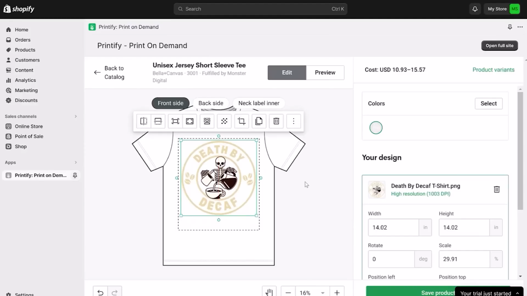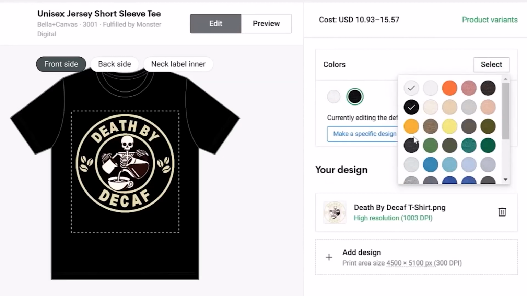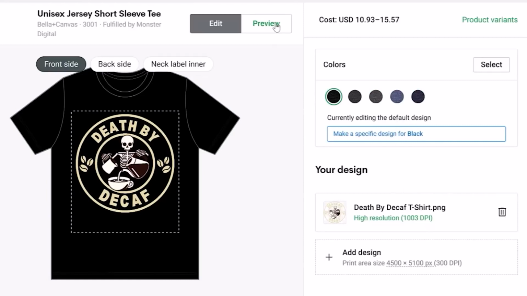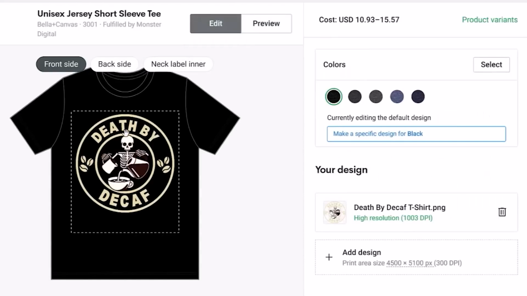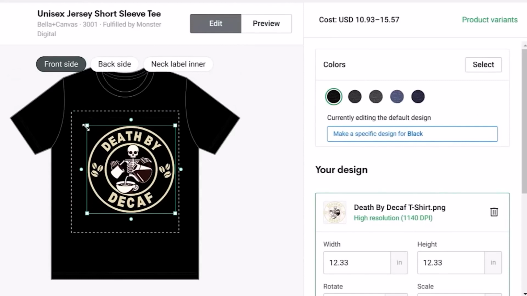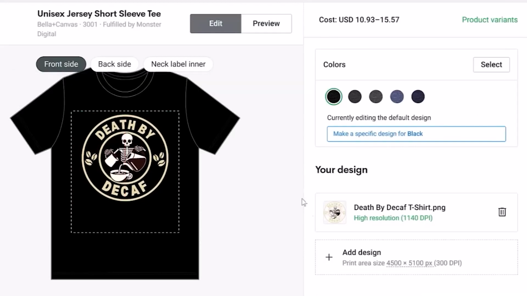But yes, once your design has finished uploading, if your product comes in different colors, you can then select which colors you'd like to sell it in. And then you can click the preview button, which will preview how your product looks on the included mockups within Printify. You can then switch back and forth between the product design page and the product preview page, tweaking your design and print size and placement to get it the way that you want it. Then, once you got your placement sorted, click to save the product.